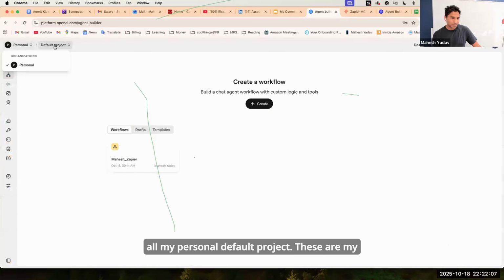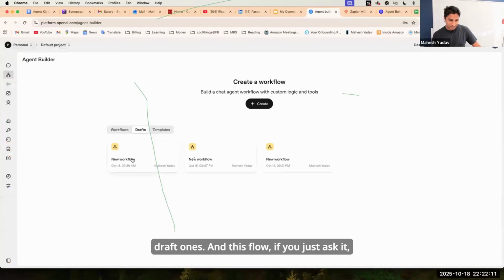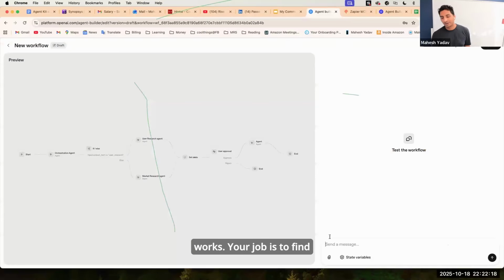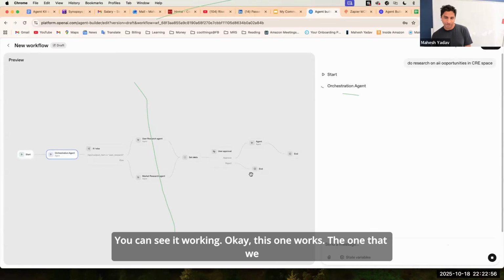So this is my personal default project. These are my draft ones. And this flow, if you just ask it, same flow, everything same. If you run it, it works. Your job is to find out why the one that we built doesn't work. So here, if you say, hey, do a research on AI opportunities in CRE, commercial real estate, you can see it working. Okay. This one works. The one that we built doesn't work.